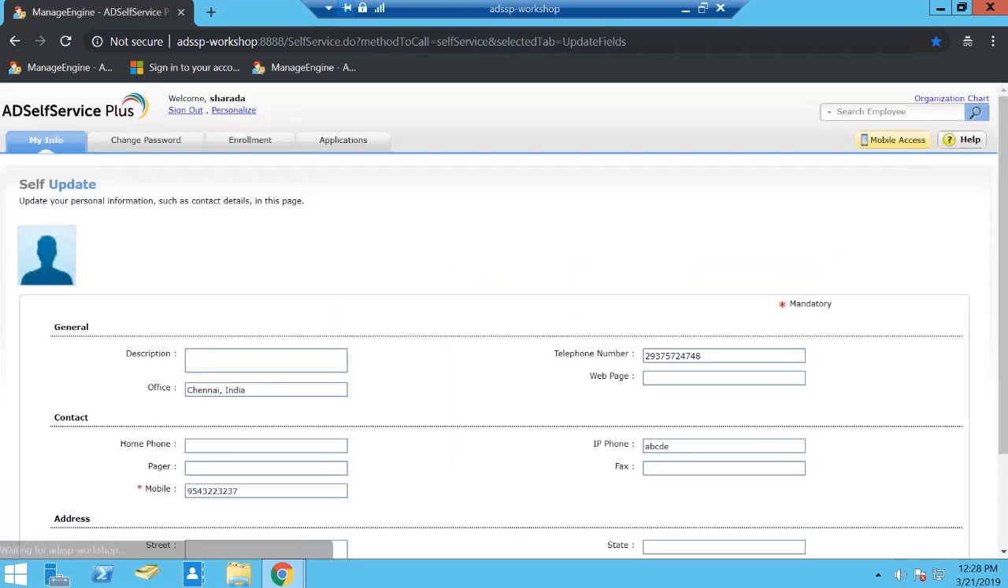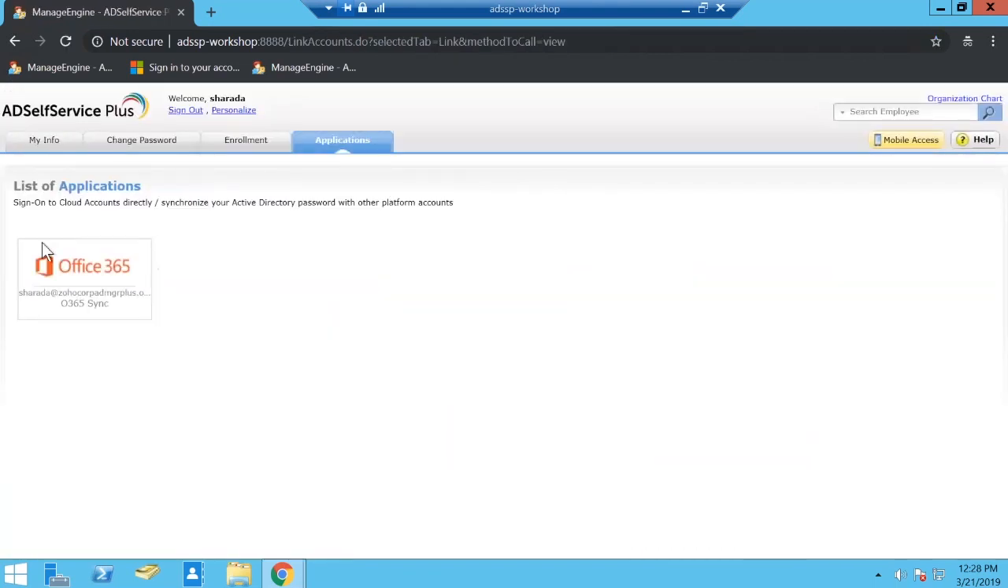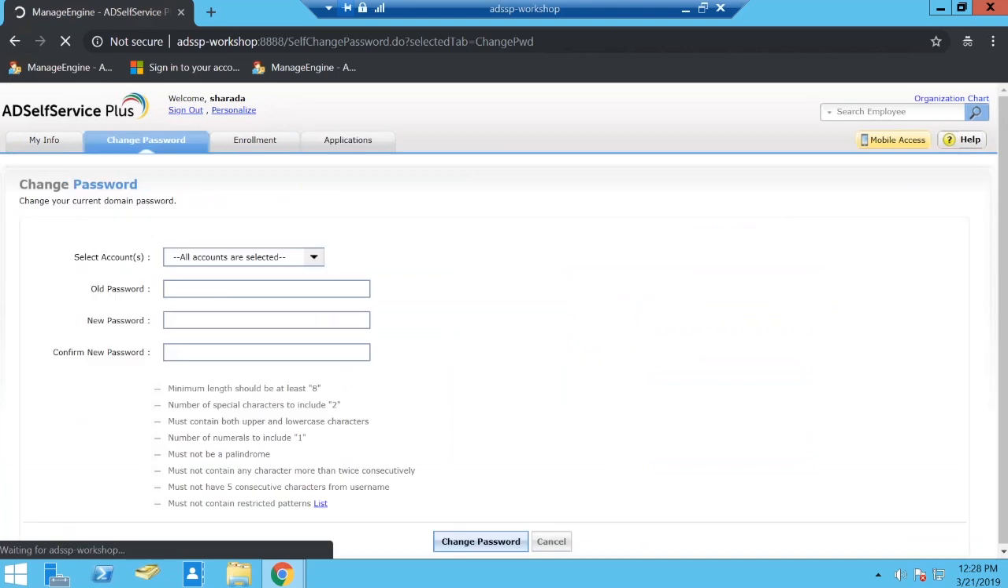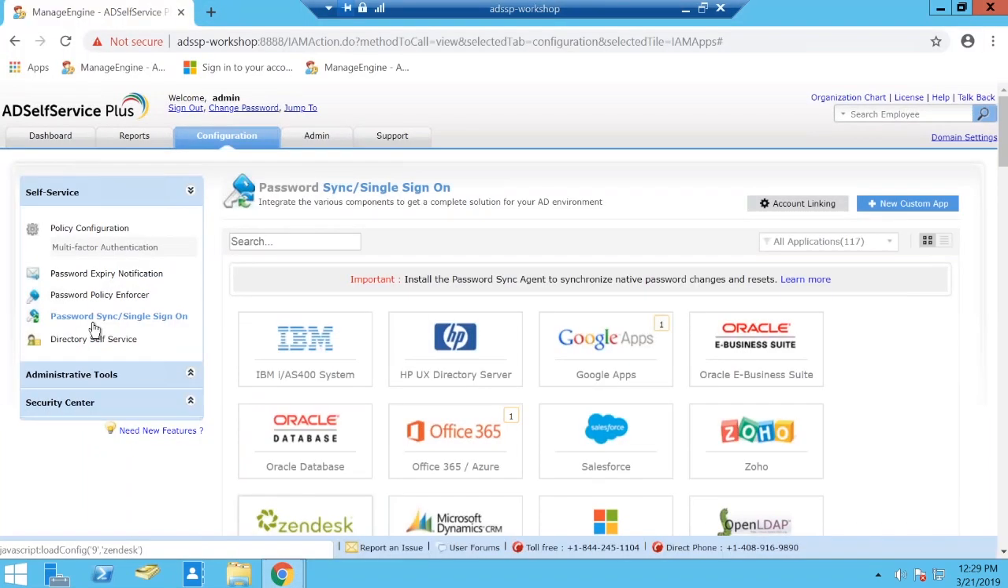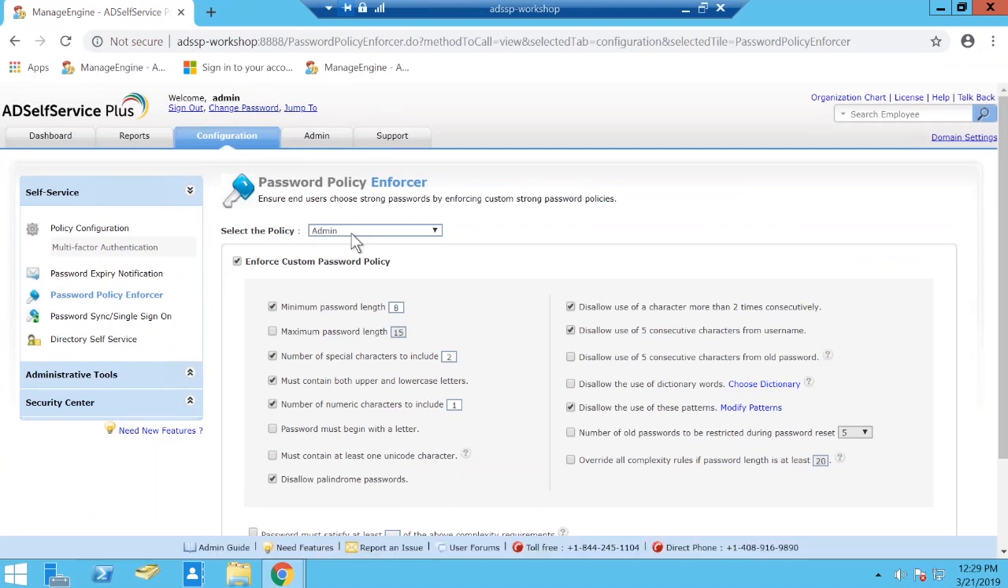So what I'm going to do next is log in as the domain user and show you that once this has been enabled, under the Applications tab, I have Office 365 password sync listed. And when I jump to change password this time, you can see that the Active Directory account along with my Office 365 account is available right here. So when I try and change my password, the password would be automatically changed for my Office 365 account as well.